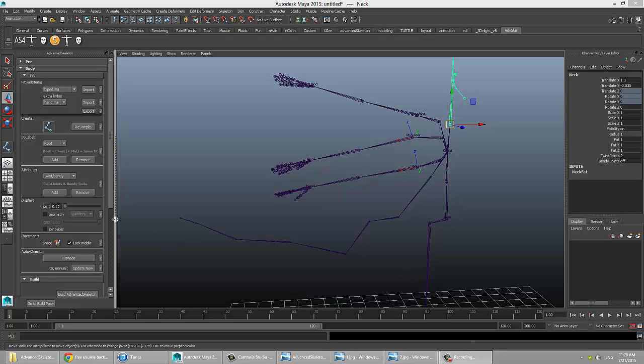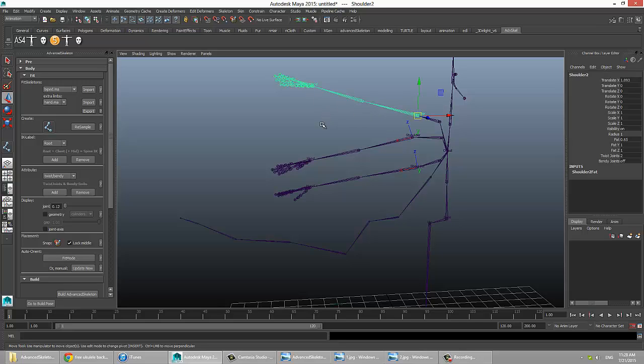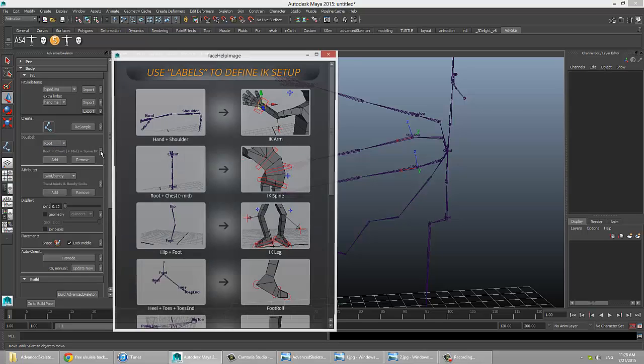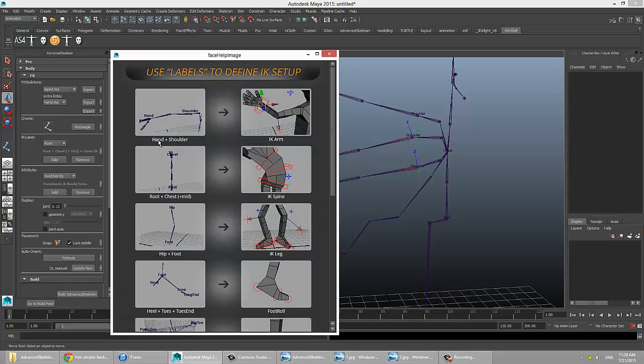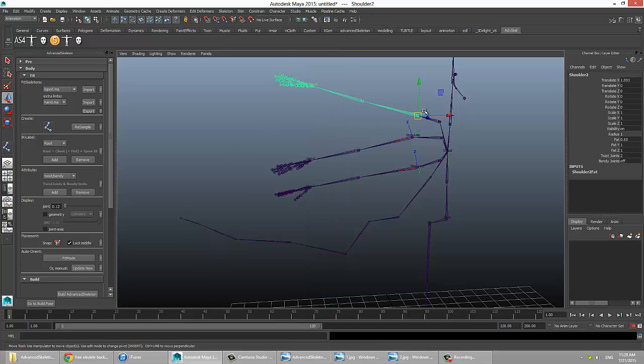Alright, next I'll show you there's two ways to tag joints to specify what it is that you want to build. The first things are joint labels. You can see here that there's a label here. This one is labeled shoulder and this one's labeled hand. So this is going to build an IK arm. This is the section where you can see all the labels. And the help image shows you which combination of labels builds which IK systems. And the way to use it is you select the joints you want to apply the label, choose your label here, and hit add or remove label.